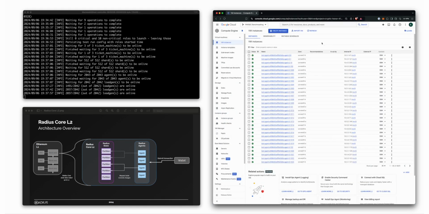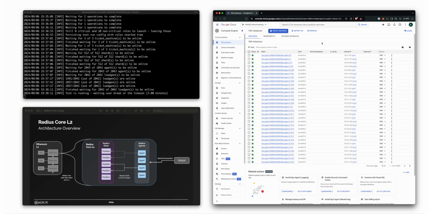Okay, so at this point, we have about 4,600 machines provisioned in Google Cloud, and we're starting our test. You can see over here in the Google Cloud console that we have thousands of virtual machines up and running. Now, those load generators are creating ERC20 transactions and sending them to the agents.